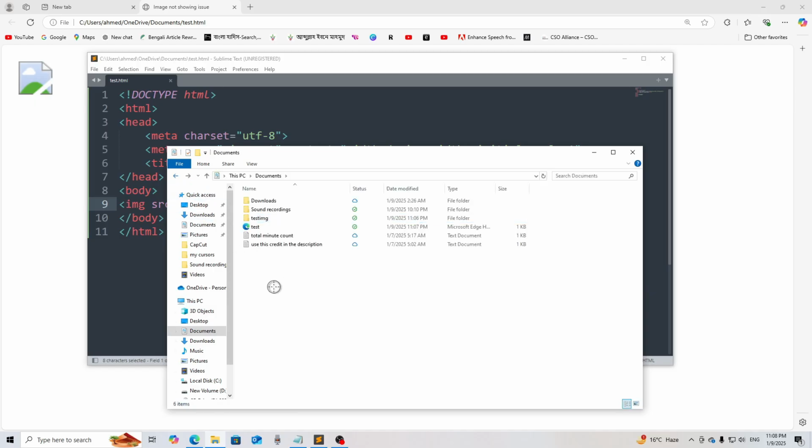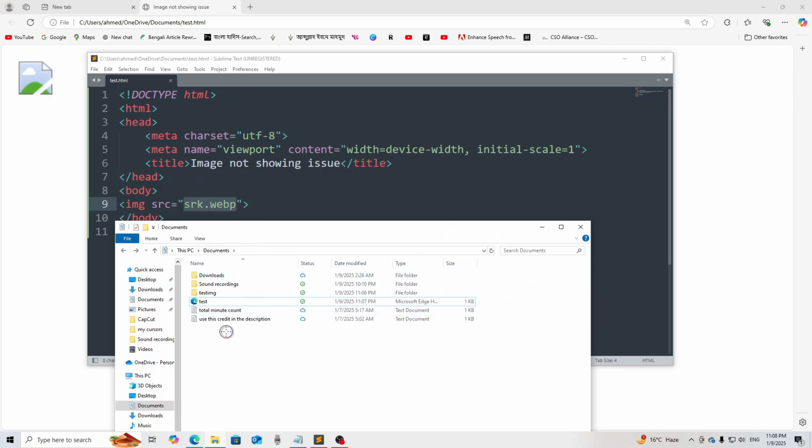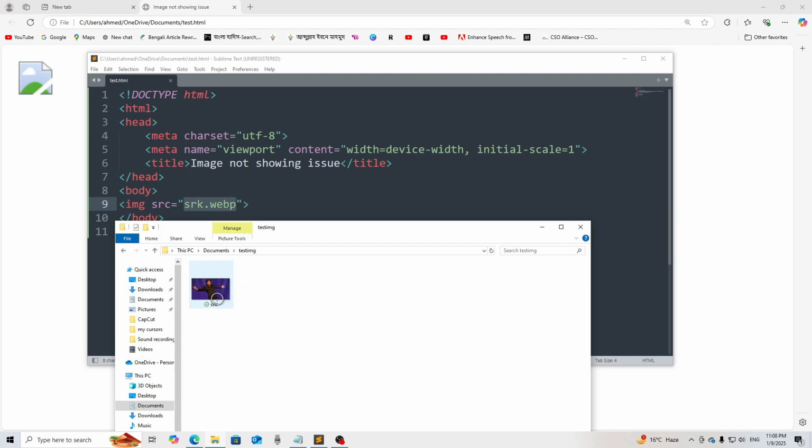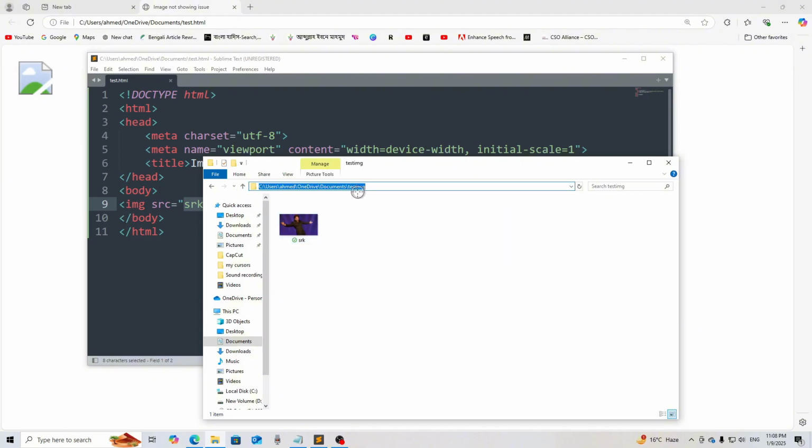The problem is, we have run this HTML file from here, this documents folder, right? As you can see, our file name is test.html, but here you can see there is no such image containing srk.webp, right? If we go to the next folder here, test image, our image is actually in this folder, not in this folder. Okay, so we have to mention the folder location, otherwise it will not work.